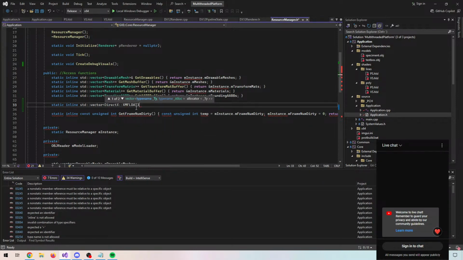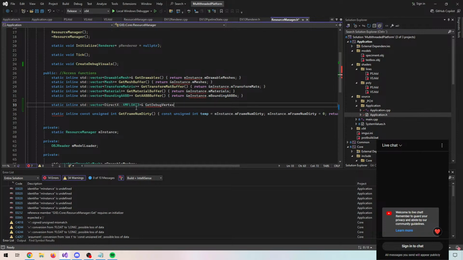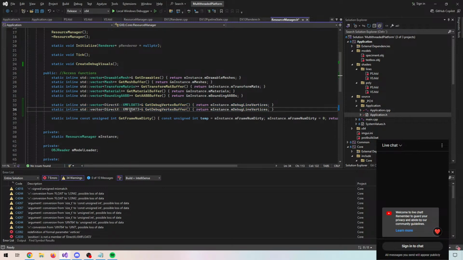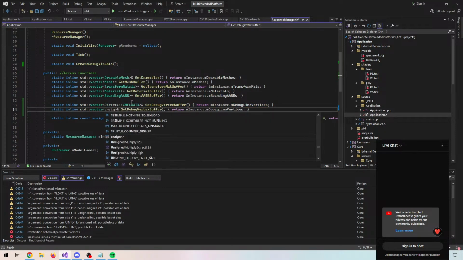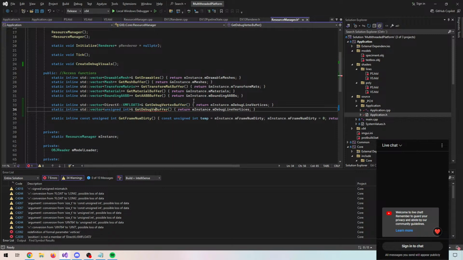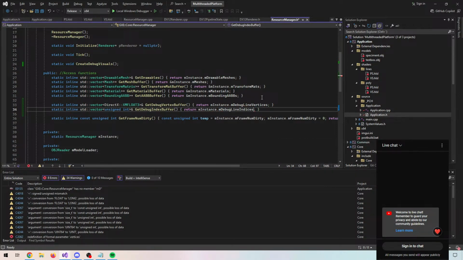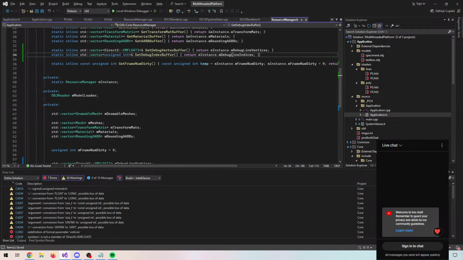And then we can grab these. Static inline XMFLOAT3 reference get debug vertex buffer, return m instance m debug line vertices. There we go. And let's just copy this for the index buffer, m debug line indices, and then we have the coupling.